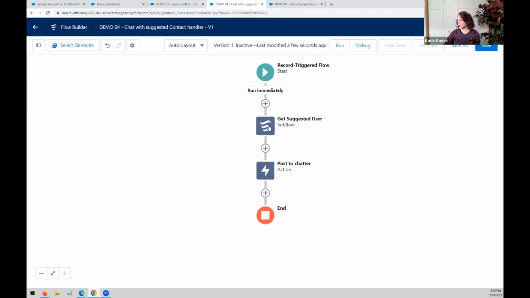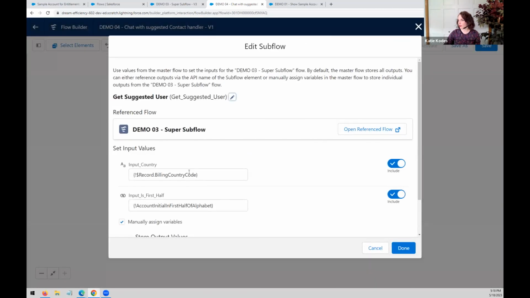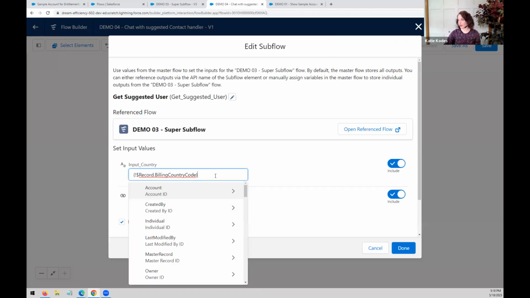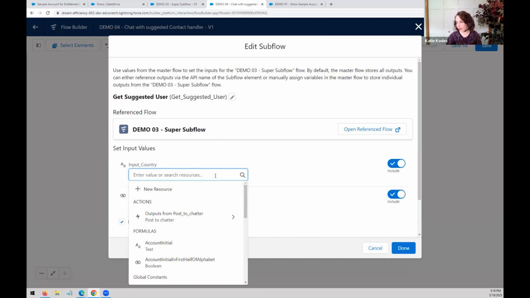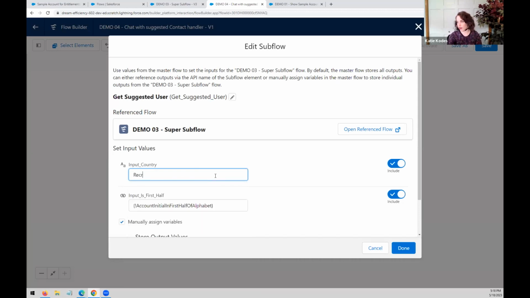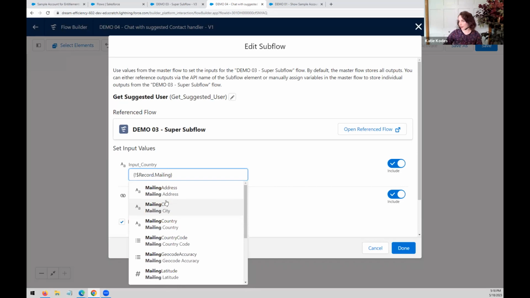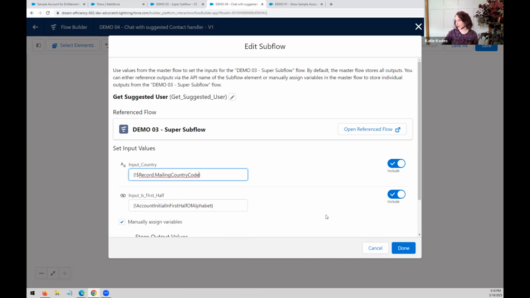But it's probably not going to be too happy with me if I try to do record.billing country code, because turns out that contacts don't have billing countries. I need to do mailing. Where is it? There's record.mailing country code or something like that.